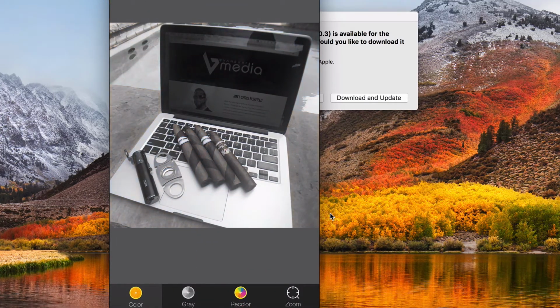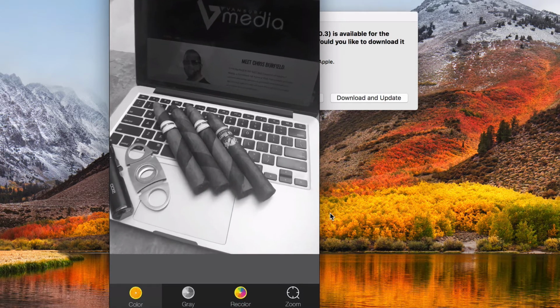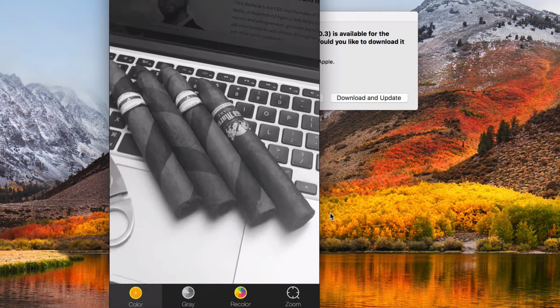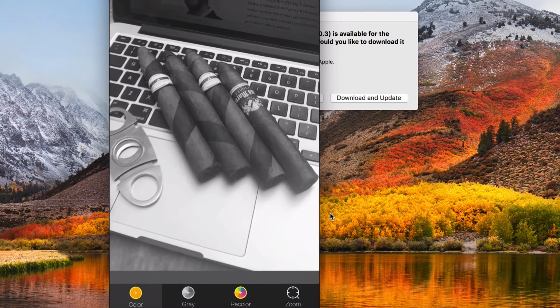And you can see the entire photo is black and white. I'm going to put my fingers on the screen, my thumb and my index finger, and if I spread them apart, you can see I can enlarge the photo. If I pinch my fingers together, I can make it small. So I'm going to enlarge it.